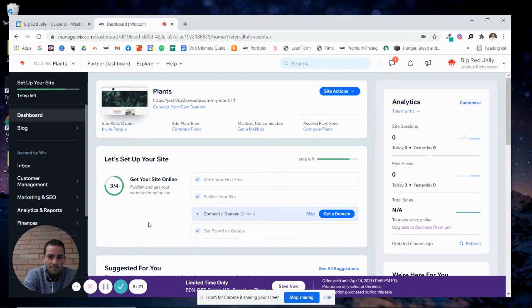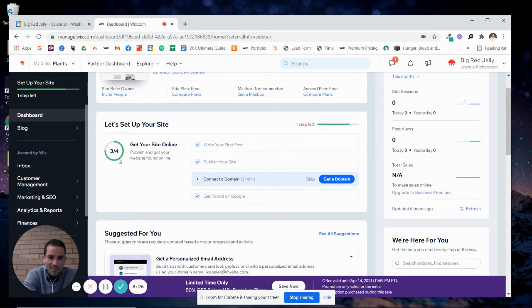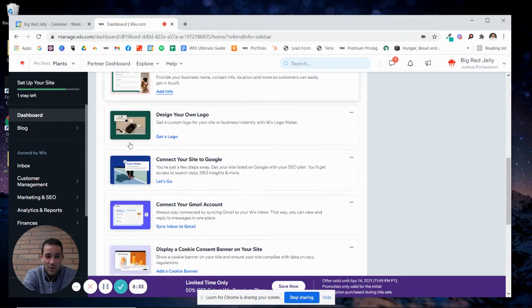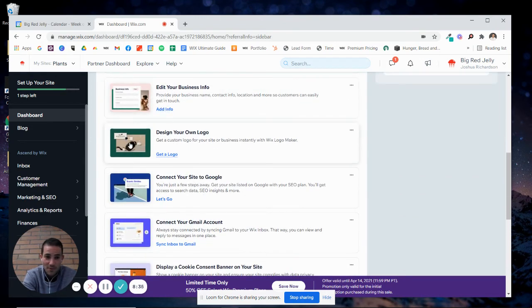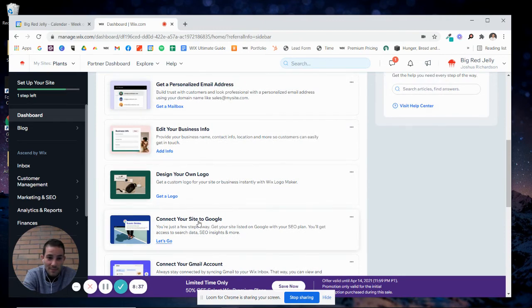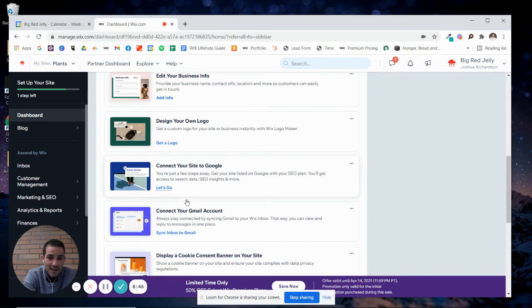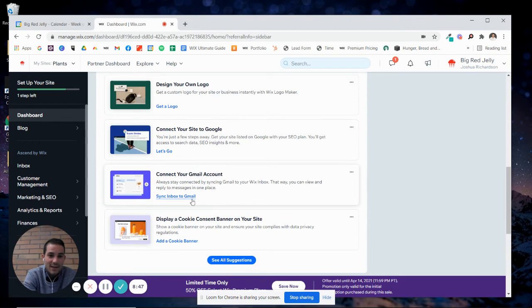So if you scroll down here below the Let's Set Up Your Site, those are the 4 fundamental steps on how to set up your site. But below that, there are suggestions for what you can do to take your website to the next level, right? One of these options is connect your site to Google. You're just a few steps away. Get your site listed on Google with SEO plan. You'll access search data and SEO insights. And then right below that is connect your Gmail account.